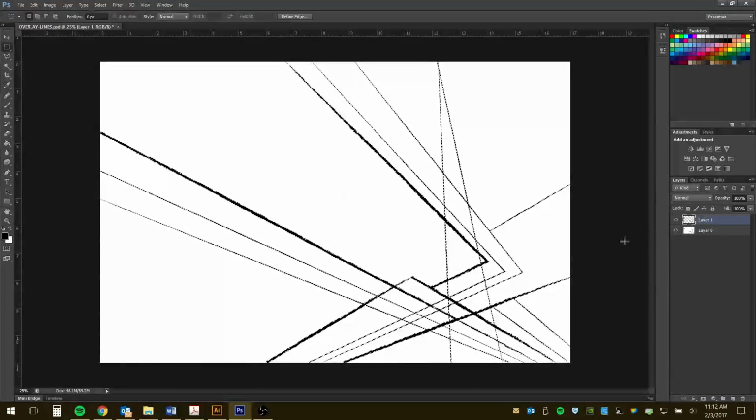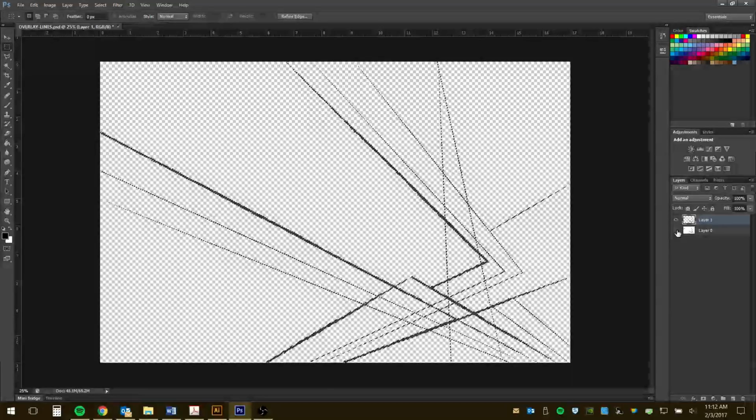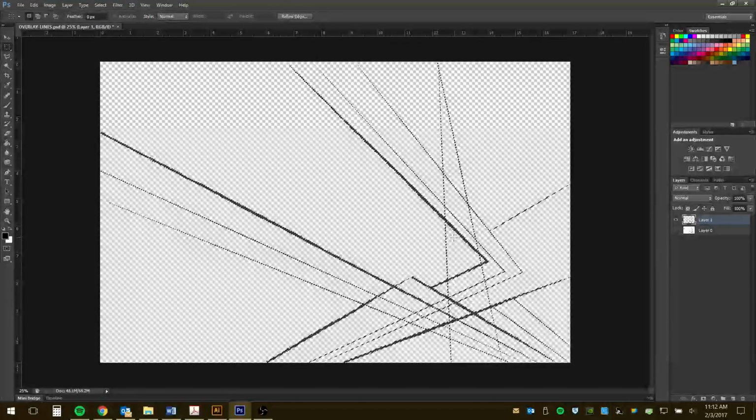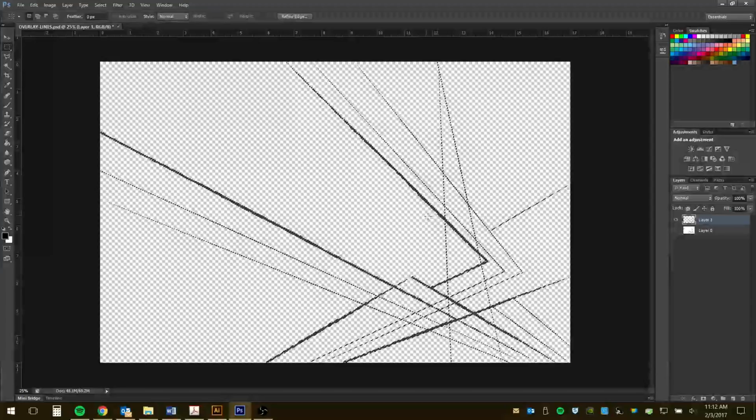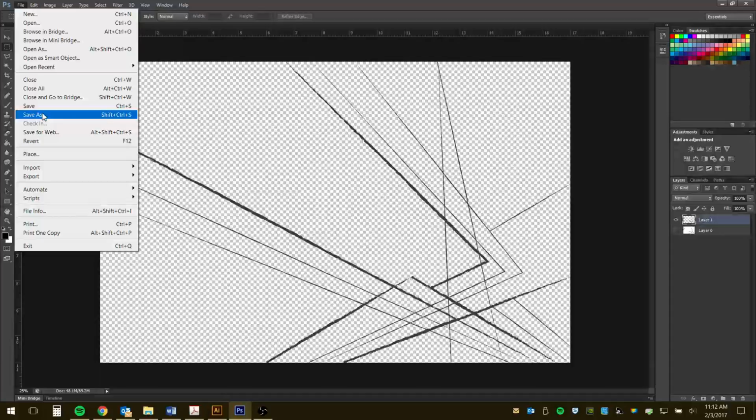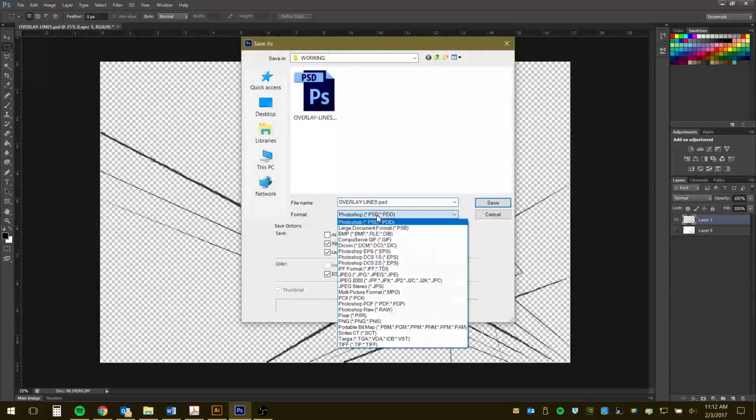I say OK. So now it filled that in, and we can see that here, that it's filled, and I can then go Control D, deselect, and I have the image here, the lines ready to go. So then I could save this as the PNG file.